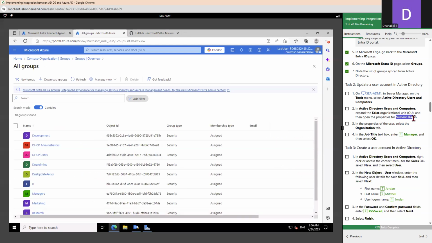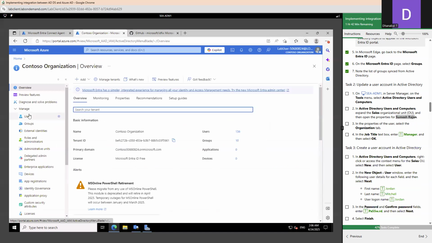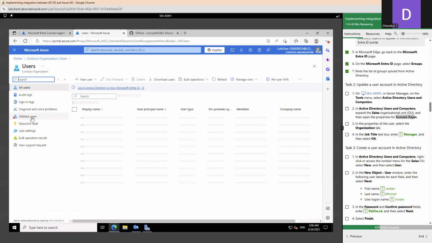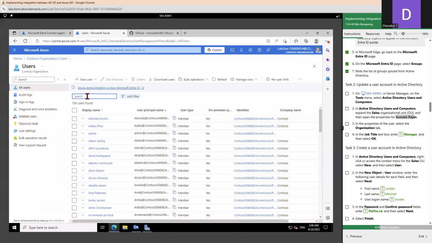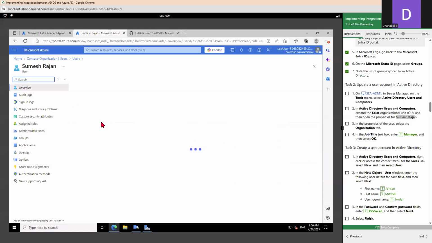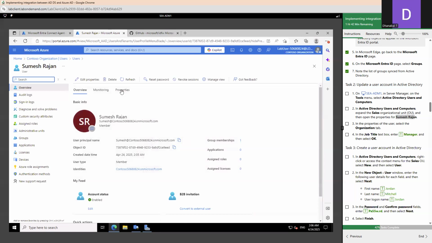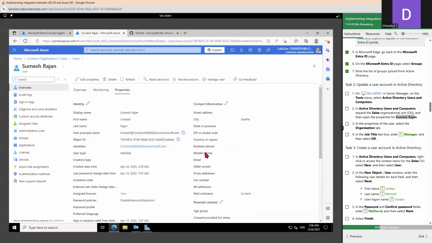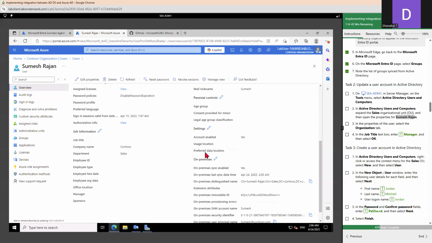For that, you can just go and watch for Sumesh Rajan. I'll go to users, search for Sumesh Rajan. And if I get inside, and if I go to properties, see right now the job title is empty. This is expected because it was not added in Active Directory.